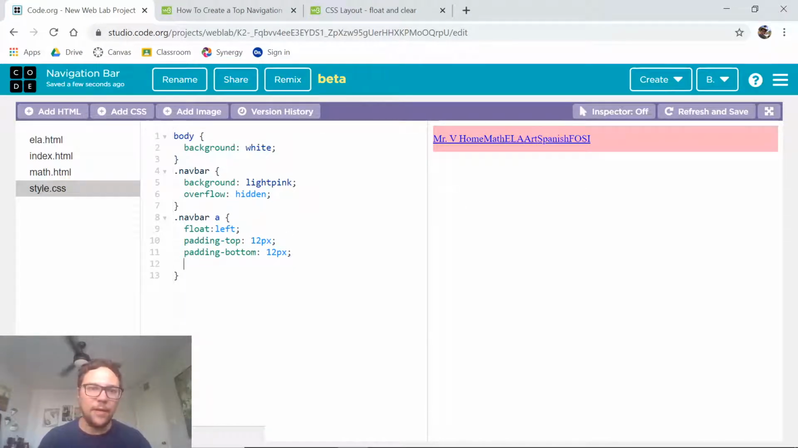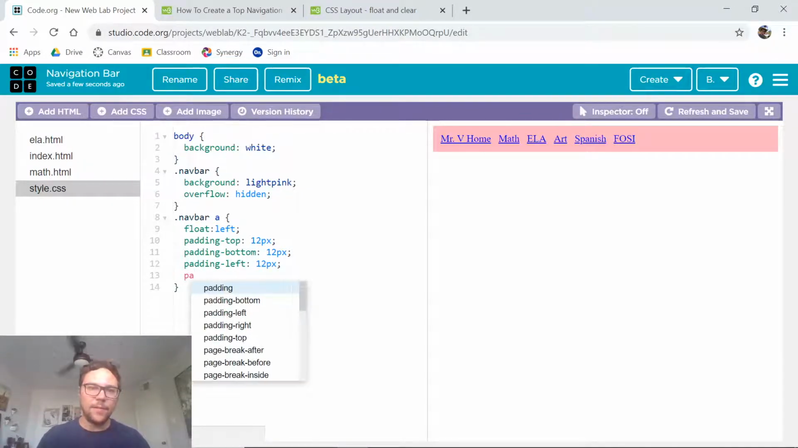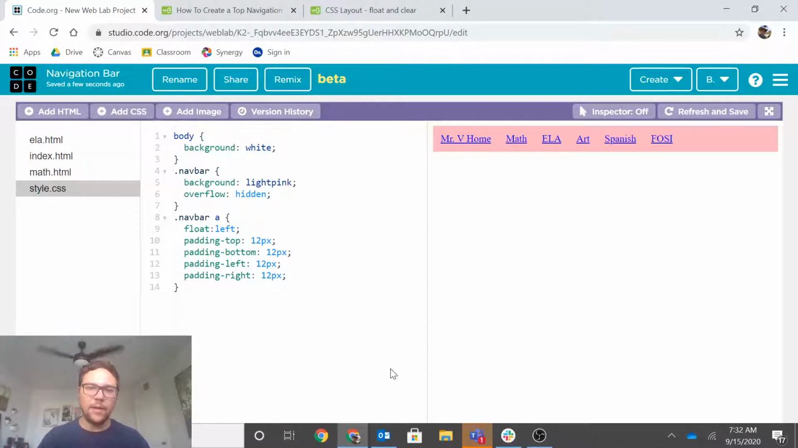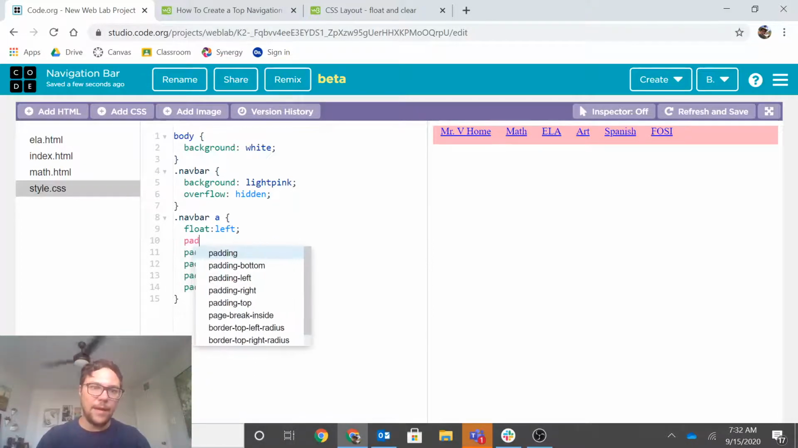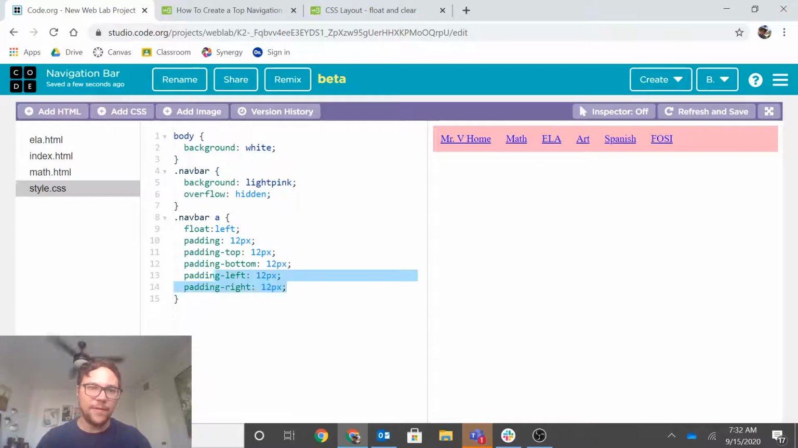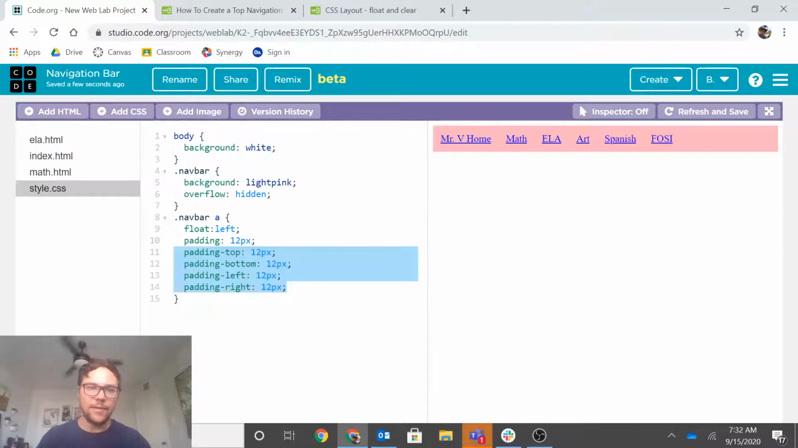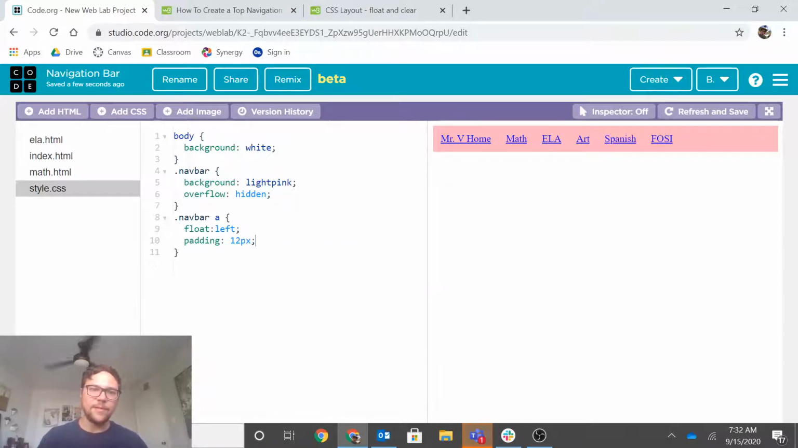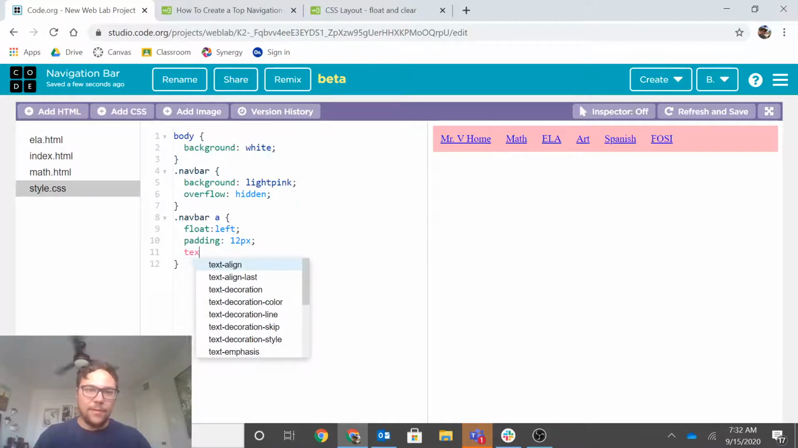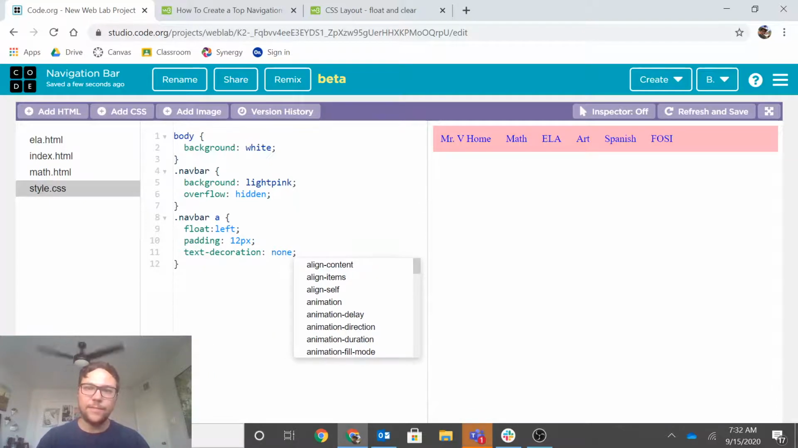So let's go ahead now, and then we need some padding on the left, and then some padding on the right. I did these all individually, but a shorthand for this would be if you just wrote padding 12 pixels, and then that'll take all 4 of these and just apply it. So this is just a shorthand, but what I'm doing is applying 12 pixels on all sides. And then, all right, this is getting somewhere. I don't really like these underlines on it, so I know that text decoration none will get rid of the lines.